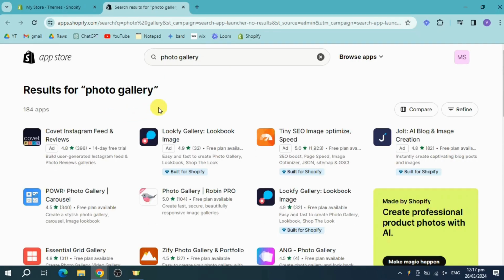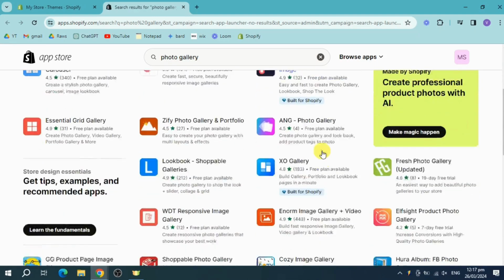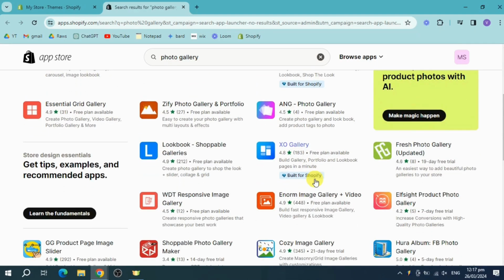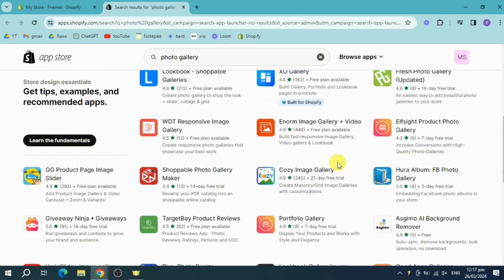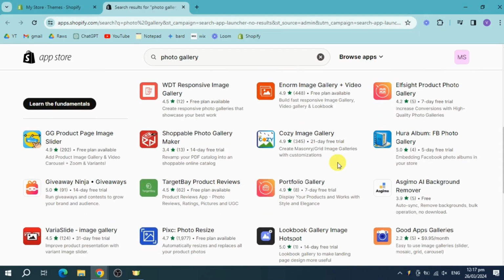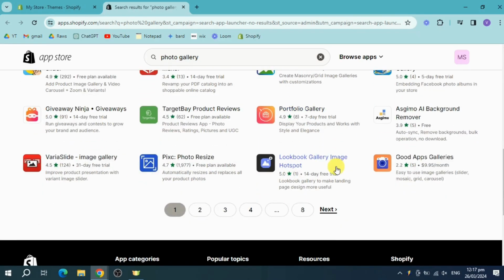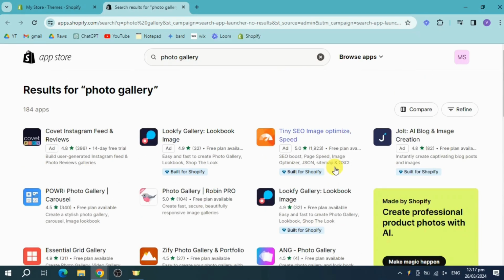For me, what I can recommend is that you just look for a free app right here that you can choose from, or an application that has a free plan. You can also filter them whenever you want and choose which one is for you. For example, we can use this Tiny SEO image, as well as this Lookfy gallery that can serve as a lookbook.